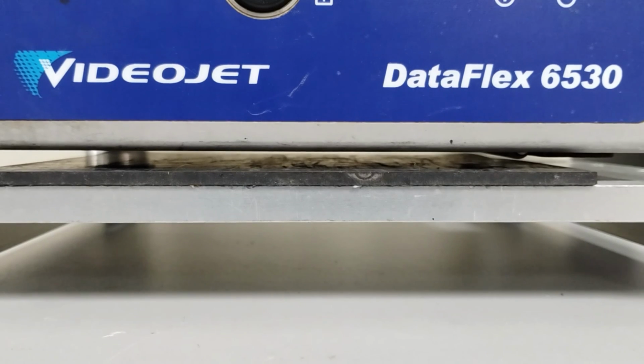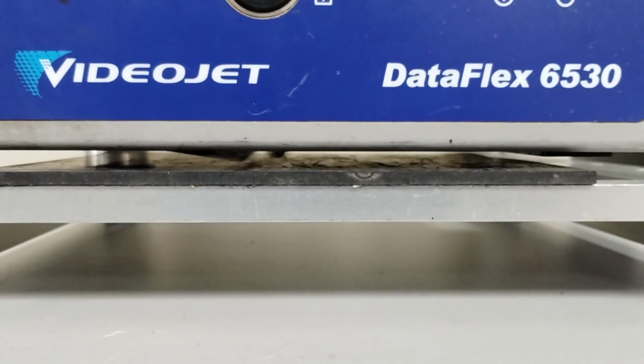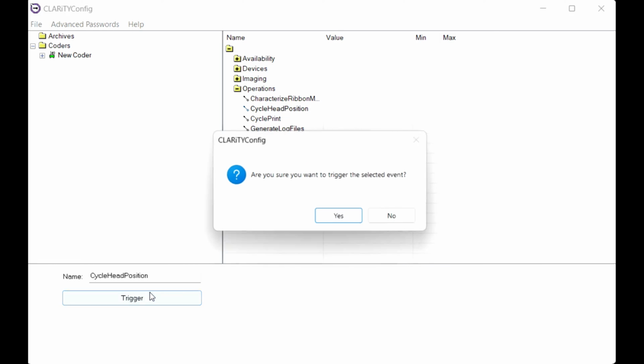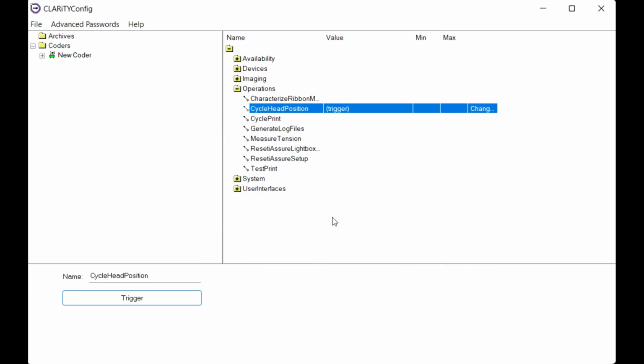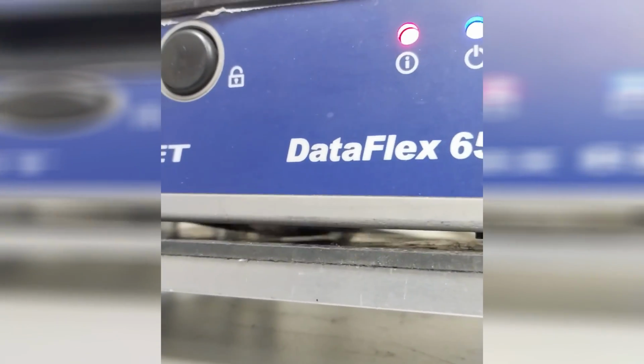This test will move the head back and forth, but the head should remain in the printing position, never touching the pad, or cycle through any ribbon. Now, we'll go ahead and select yes to trigger this event. Right away, I can hear something is off, and sure enough, we get carriage position error after a few minutes.